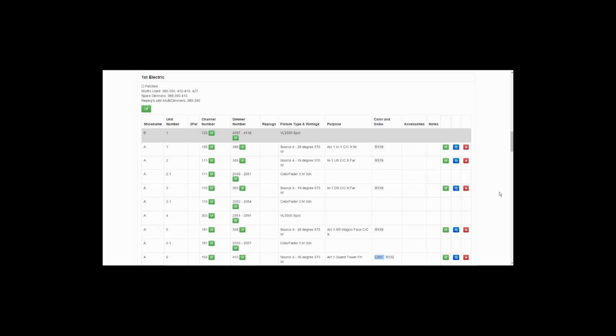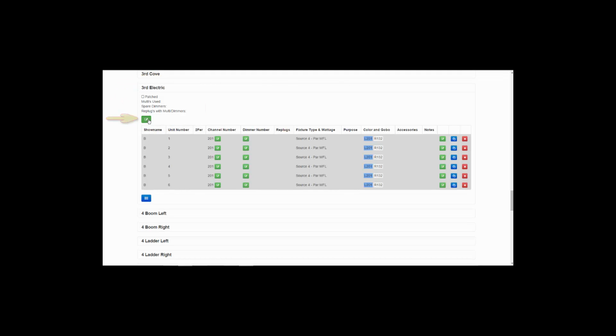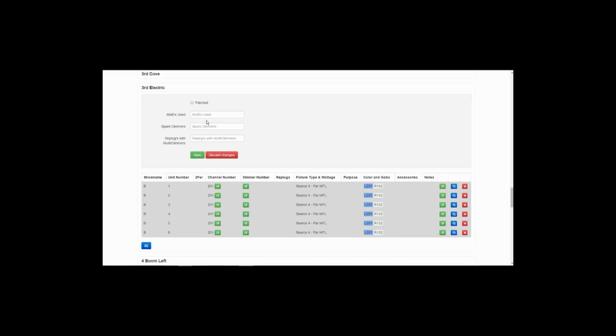Let's take a look now at the third electric. As you can see, the 6 pars for show name B are in need of the 6 dimmers we took from show name A. Let's start by documenting the dimmers we'll use for the third electric by clicking on the Edit button. So the multis used is 385 through 390. There's no spare dimmers, and we want to indicate that these dimmers are replugs by answering the Replugs box with 385 through 390, and then click on the Save button.